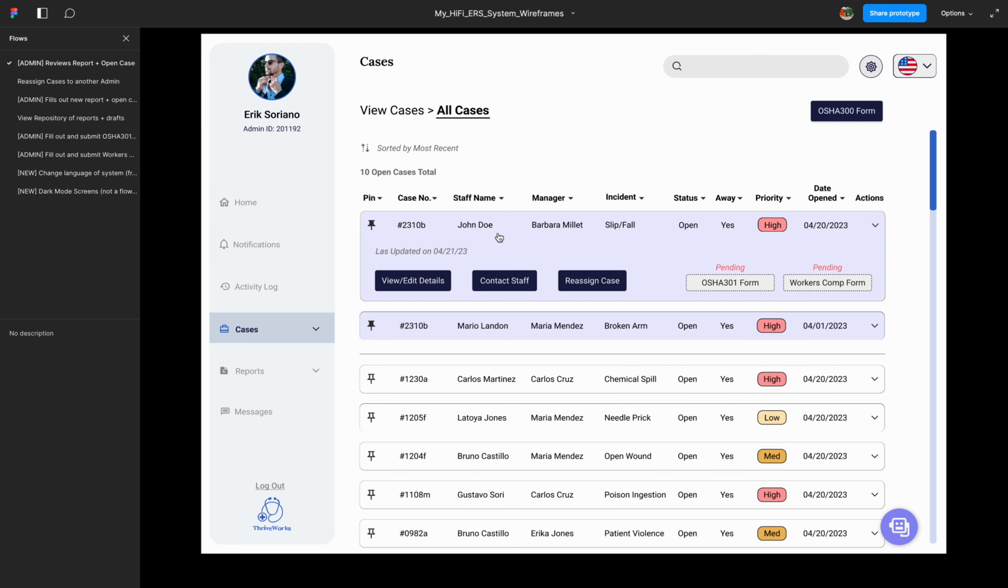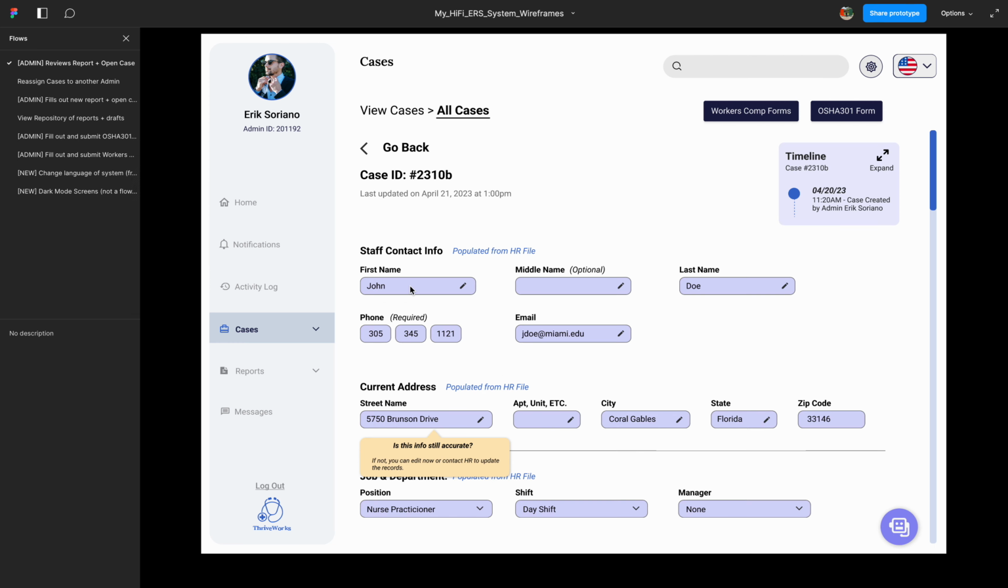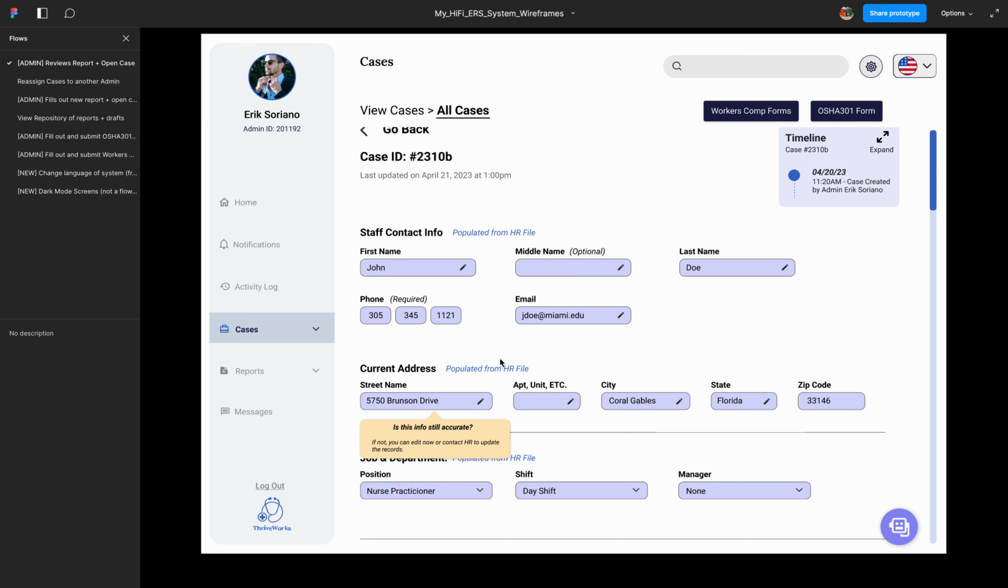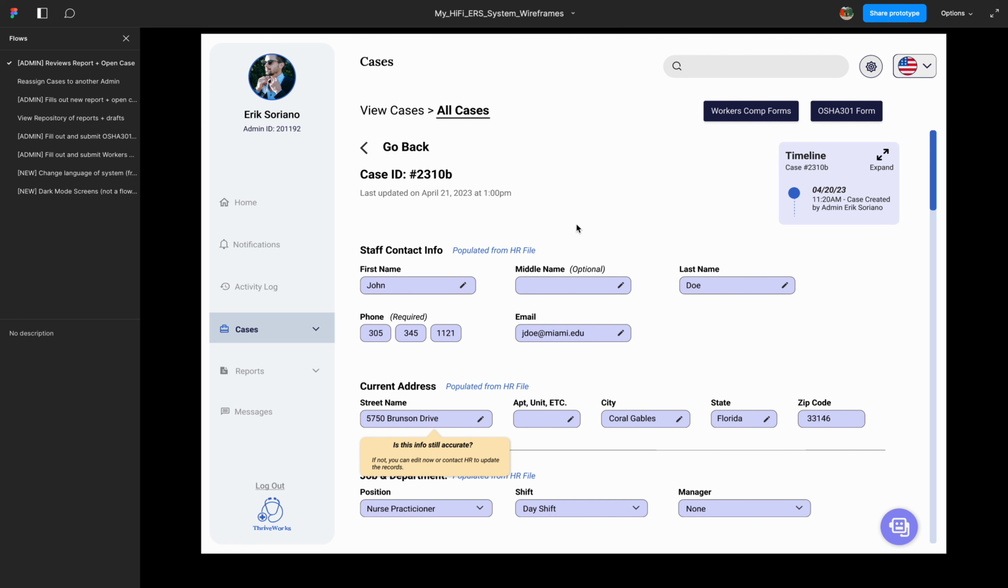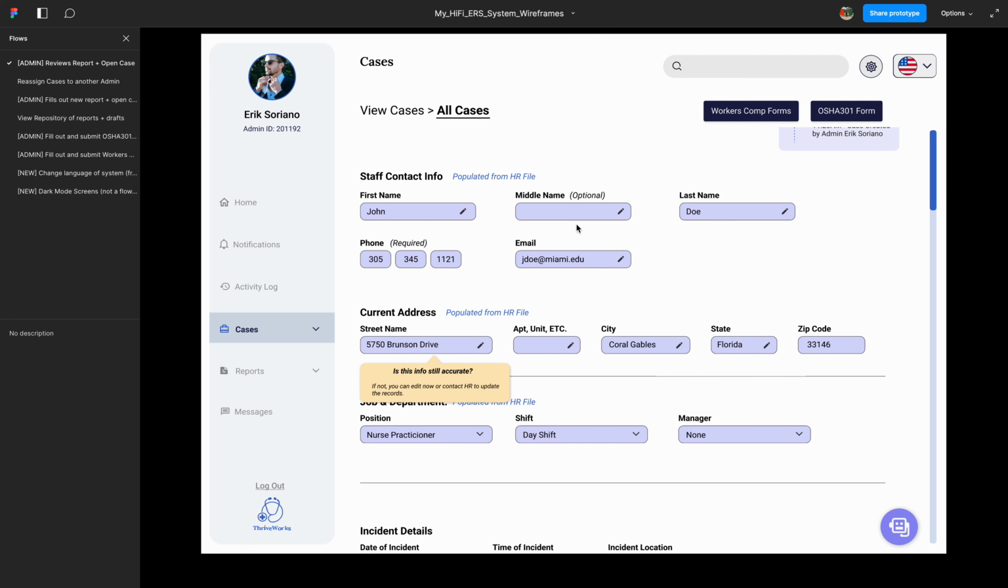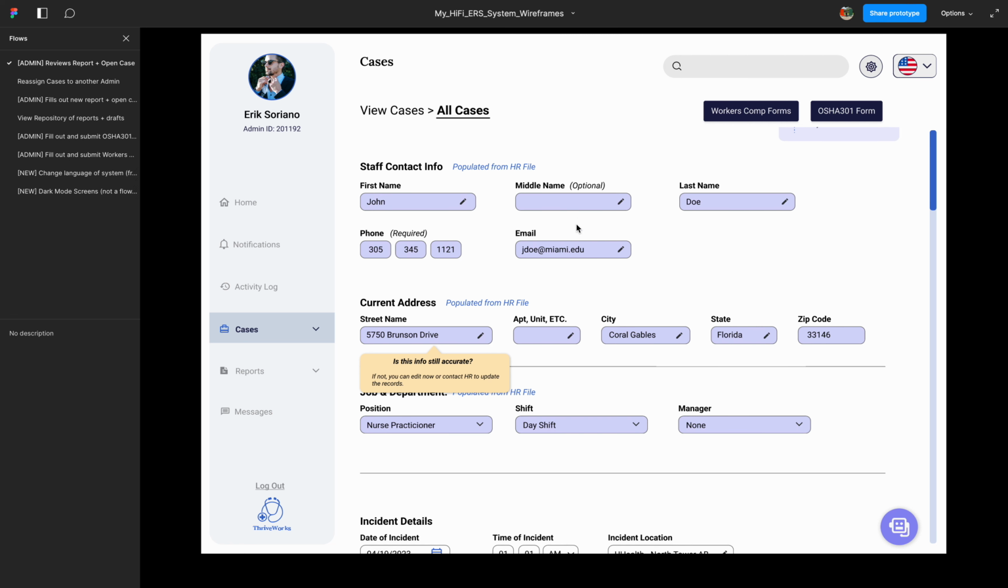So from here, I'm going to click on View/Edit Details. What this will do is take the admin into the edit mode, so they're able to see exactly what the staff saw when they were originally filling out the report.